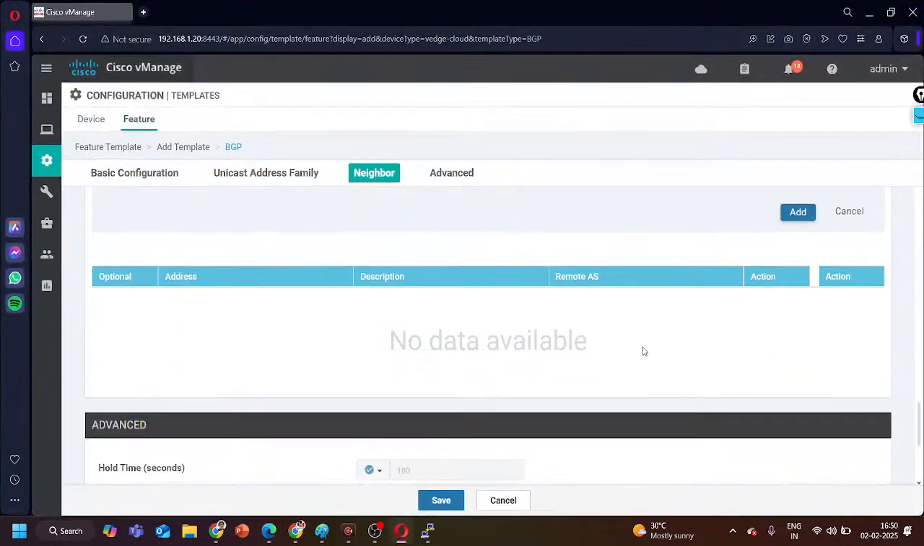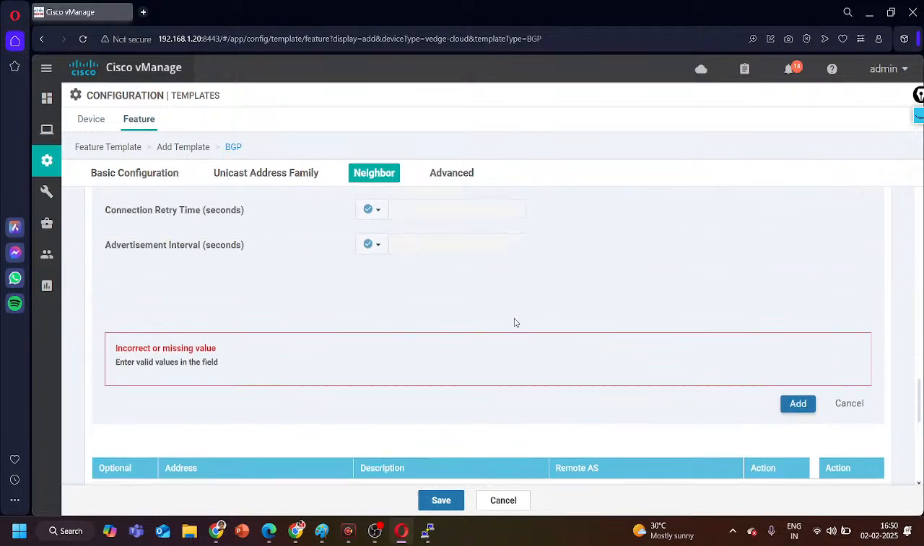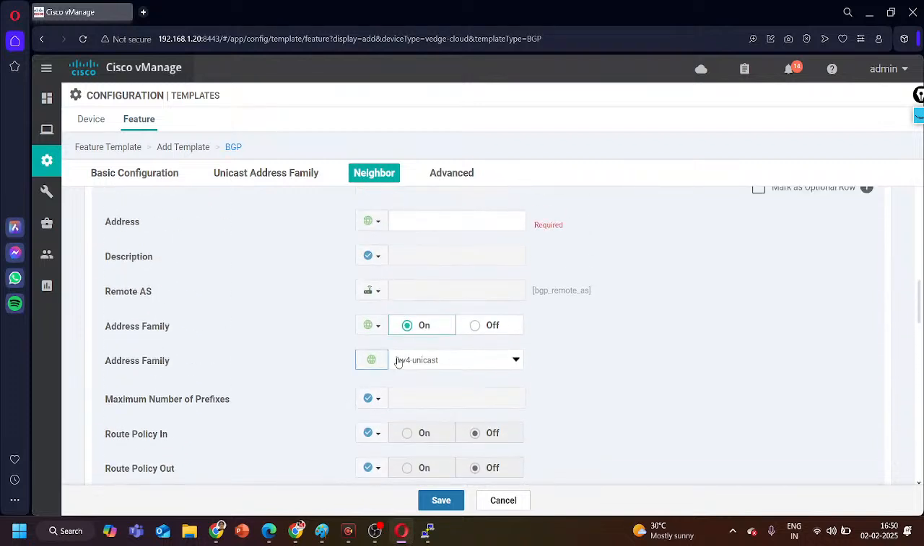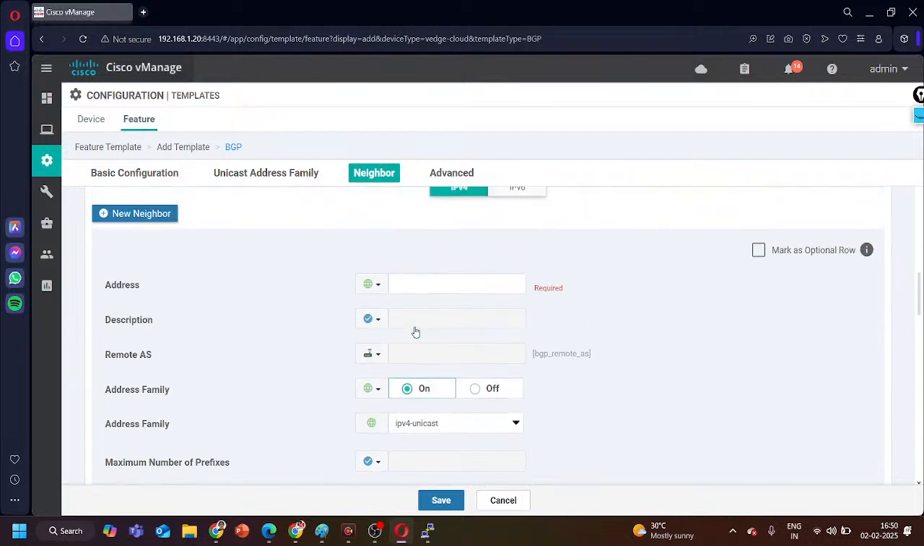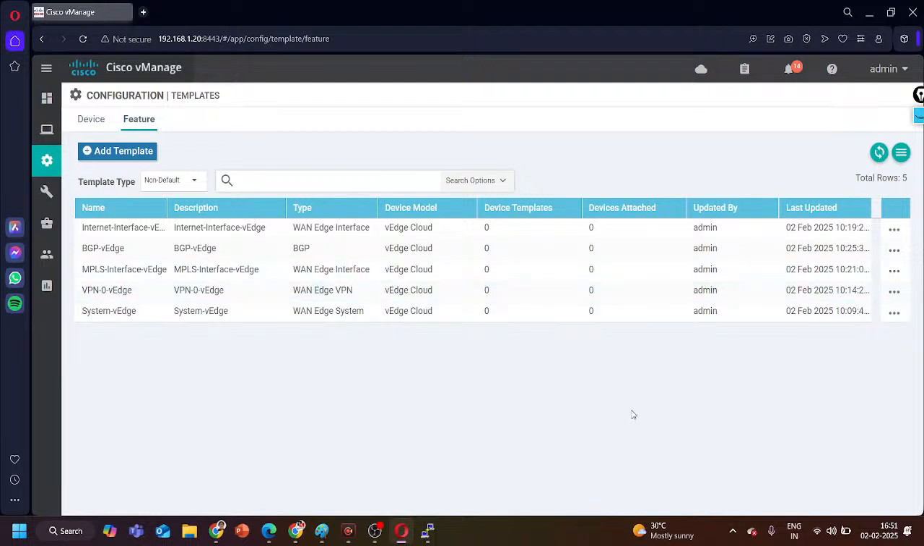Right. So let me add this neighbor address. If you have set the global, then you have to configure the address, right? So let me set device specific. The BGP neighbor IP address is going to be device specific only, right? Keep the configuration. Now, guys, what next?